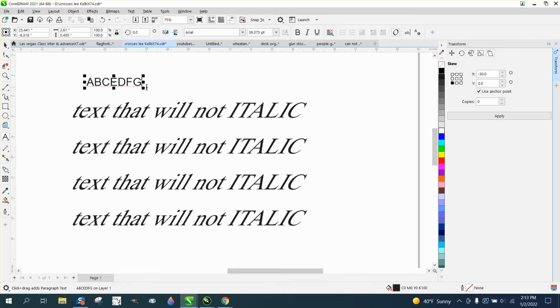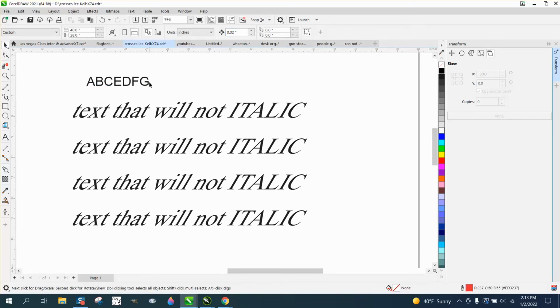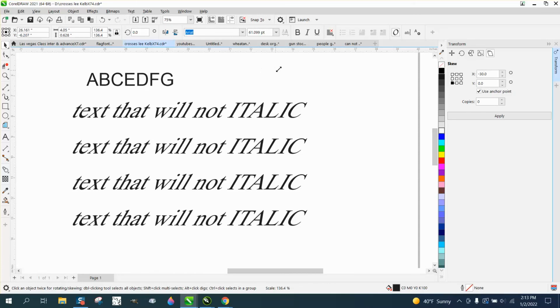Let's make it like 100 points. Well, regardless, let's just make it bigger. So let's pick that font that we can't use italicize on, and we could pick any number. Let's go negative, and the reason I'm going negative is so it'll go to the right. Let's go negative 40. Back up here and hit apply, and look at that.